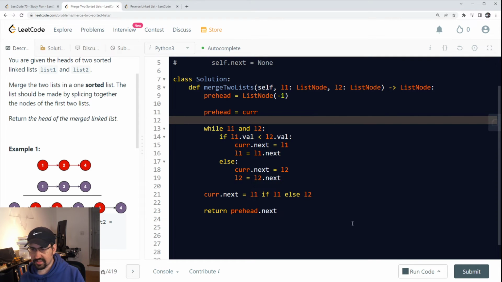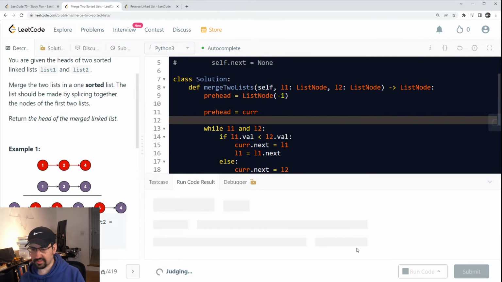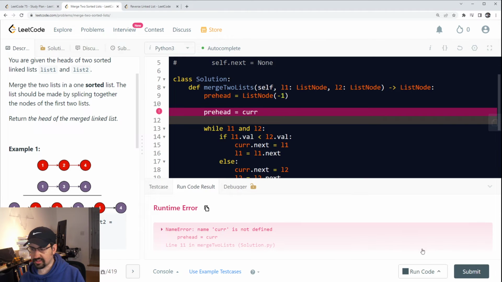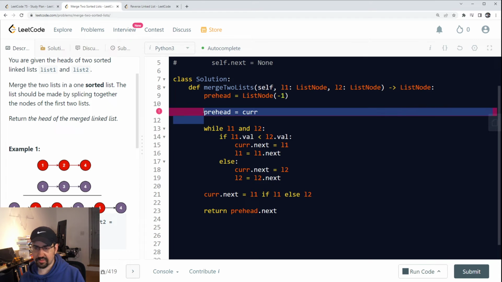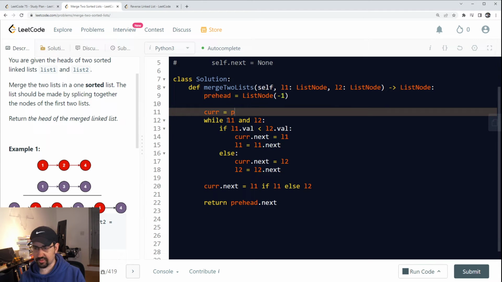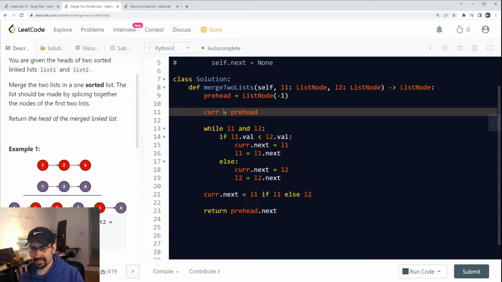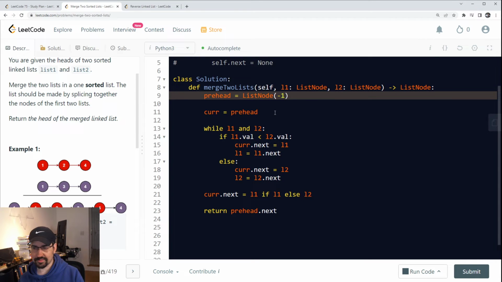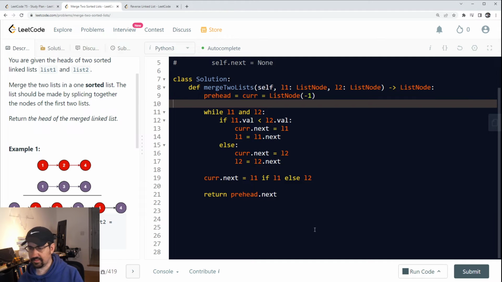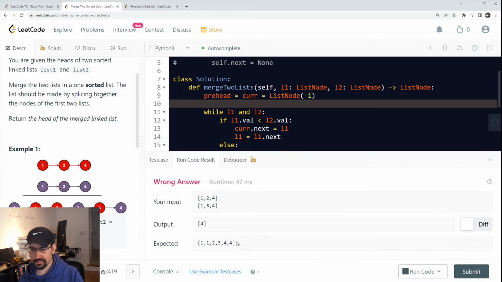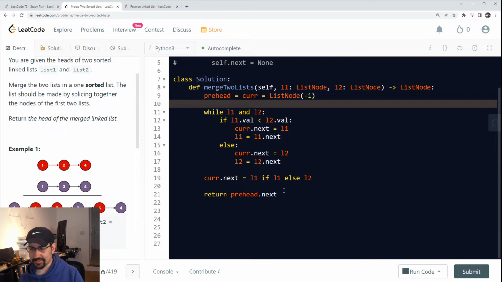So let's see how this works, which is obviously much cleaner than before. Cur is not defined. Okay, that is silly, and I did that in the wrong order because I thought it was still a multi-definition thing where we do something like prehead equals cur equals ListNode. That's what I was thinking there. Output 4. It's expected 1 1 2 3. All right, so something is definitely messed up here.